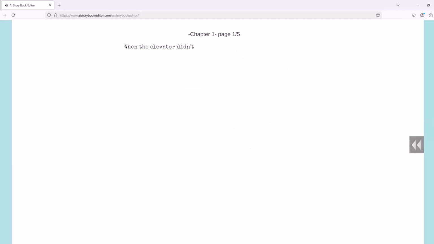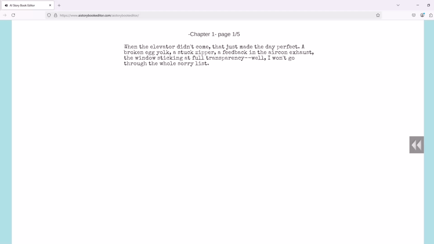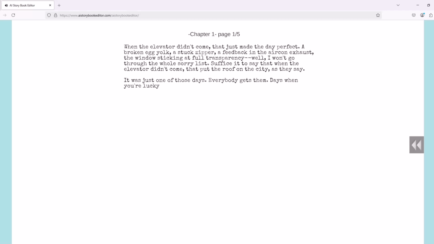When the elevator didn't come, that just made the day perfect. A broken egg yolk, a stuck zipper, a feedback in the aircon exhaust, the window sticking at full transparency. Well, I won't go through the whole sorry list. Suffice it to say that when the elevator didn't come, that put the roof on the city, as they say. It was just one of those days. Everybody gets them. Days when you're lucky and you make it to nightfall with no bones broken. But of all times for it to happen.